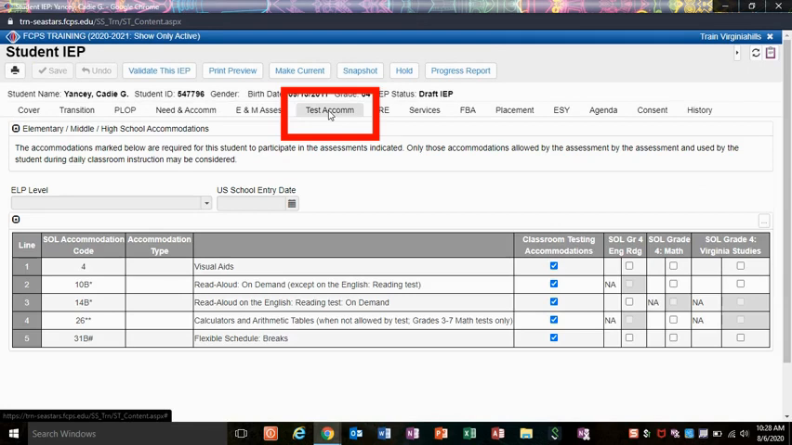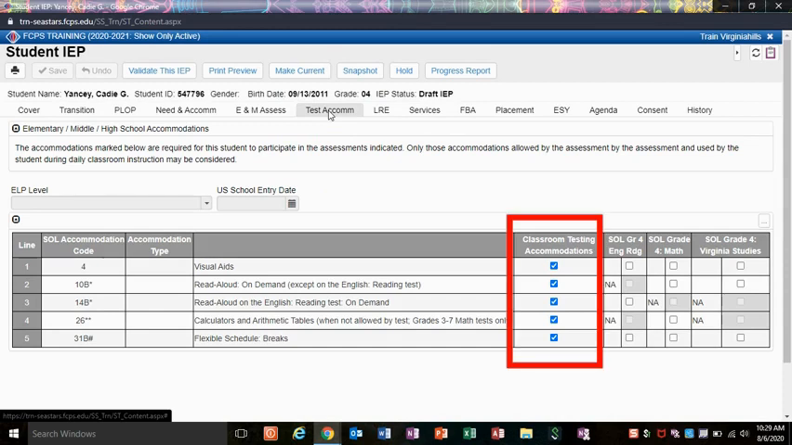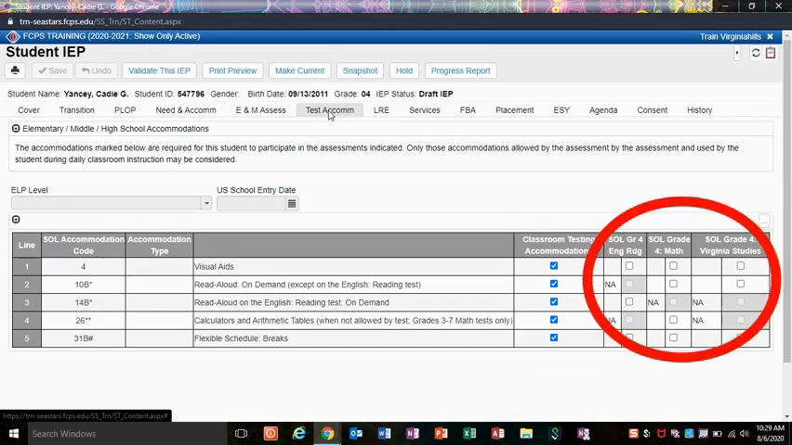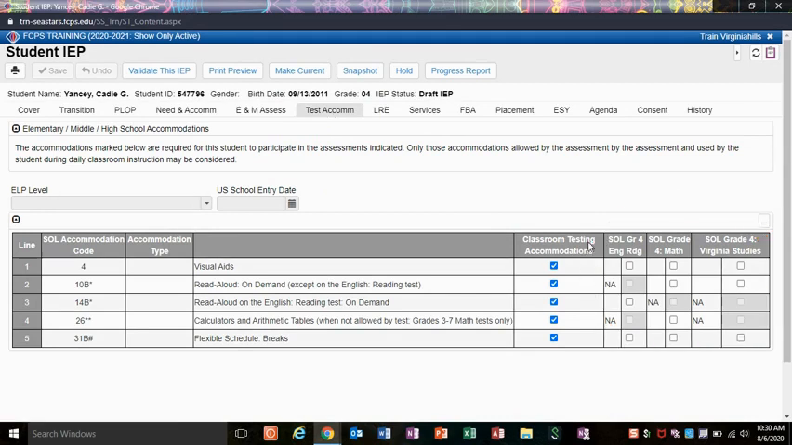The chart that you see on the Testing Accommodations tab is a combination of the accommodations that you've selected on the Classroom Accommodations and Modifications tab, plus the assessments that you selected on the E&M Assessment tab. You'll also notice that it automatically checks the accommodations for the classroom testing. So you have to go through each one of the assessments that you've selected and determine whether or not this accommodation is appropriate for that SOL or assessment.